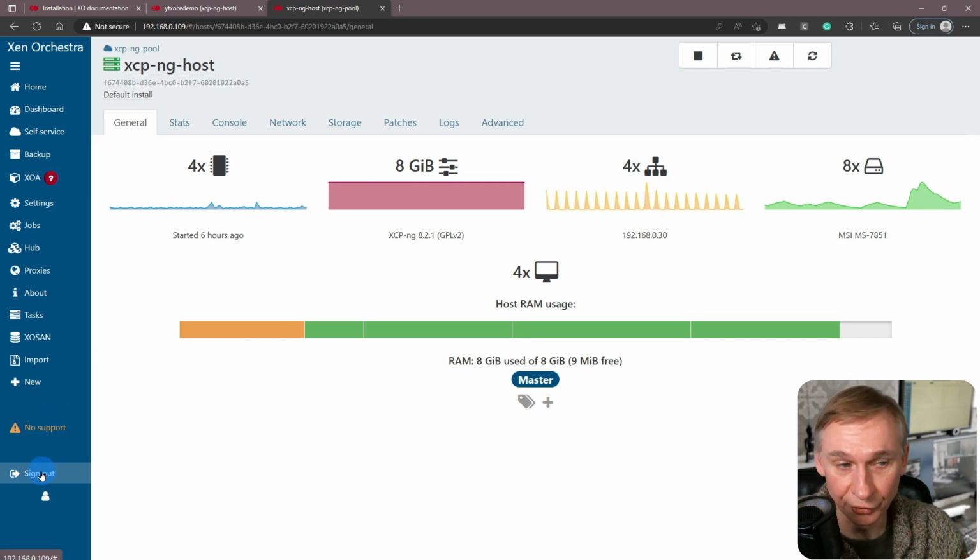So I'm going to sign out. This is not everything that you can do to make it better, but from here on you can use your Xen Orchestra instance to manage your XCP-ng hypervisors or your Citrix Xen servers.